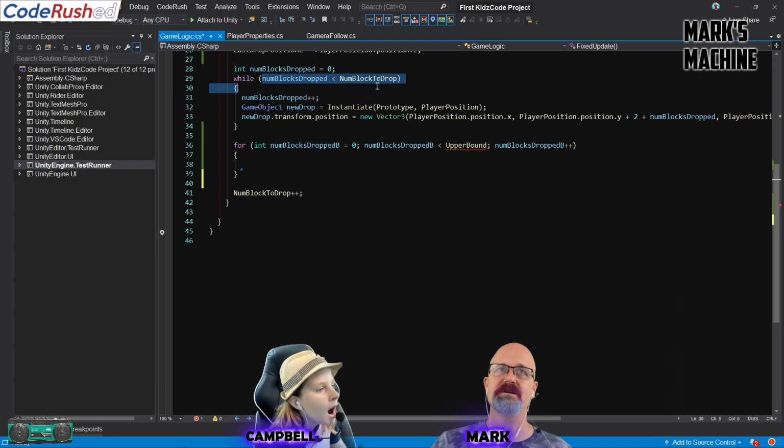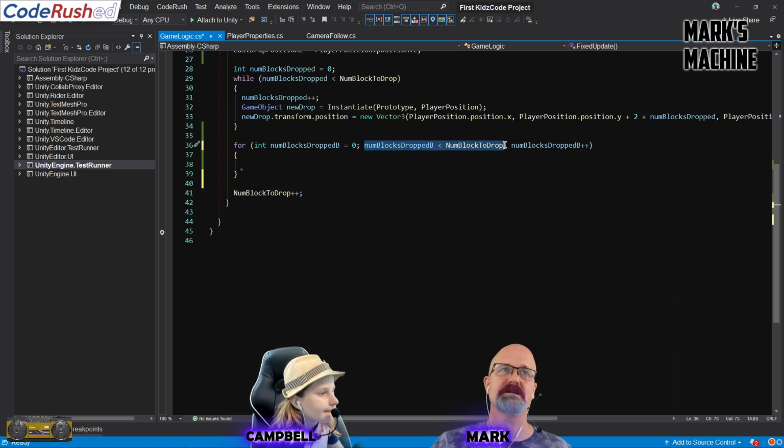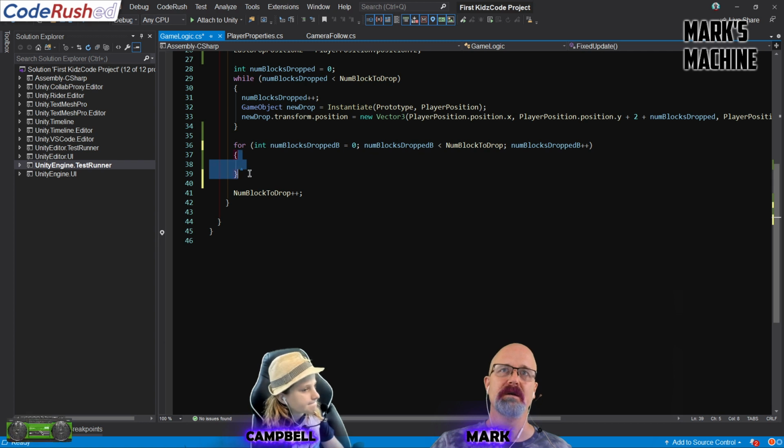Next, we have this check right here. NumBlocksDrop is less than NumBlocksToDrop. Instead of having an upper bound, we're going to change it to this as the upper bound. This expression is checked at the beginning of every loop, just like this is checked at the beginning. If this is true, we go and execute this loop every time. But if it's not true, we're out of the loop and we go down here. So that's the expression that tells us how long we're going to run for.